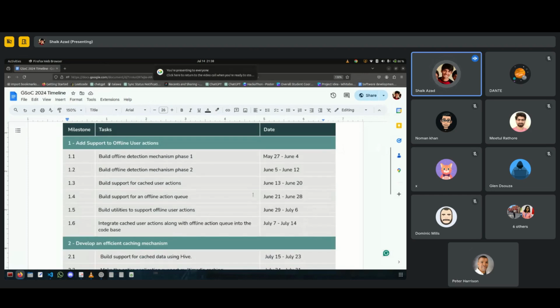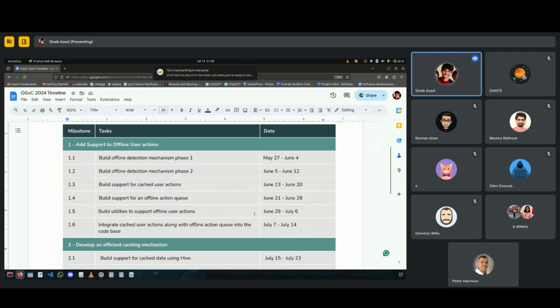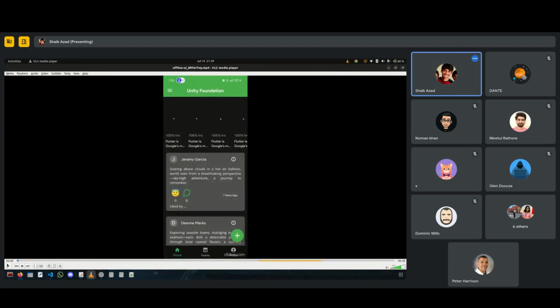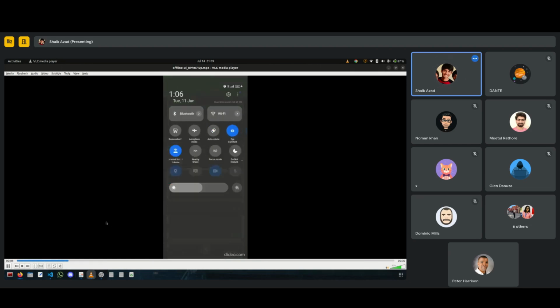First of all, coming to my GSoC timeline. The progress which I have planned initially is to build support for offline user actions. First, to develop the offline detection mechanism, and then develop the support required for building and integrating offline user actions. Coming to the offline detection mechanism, this is the progress so far on the UI part. You can have a look.